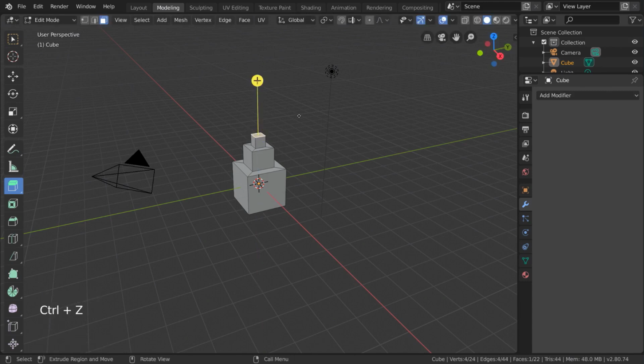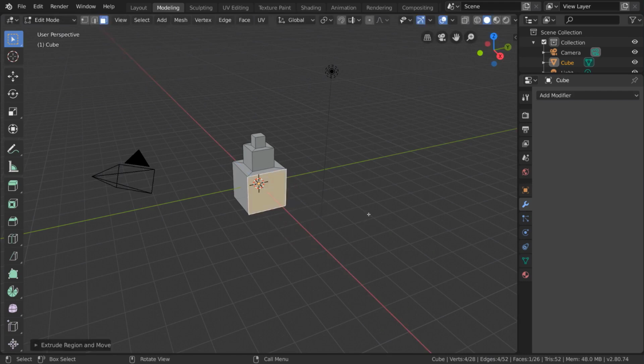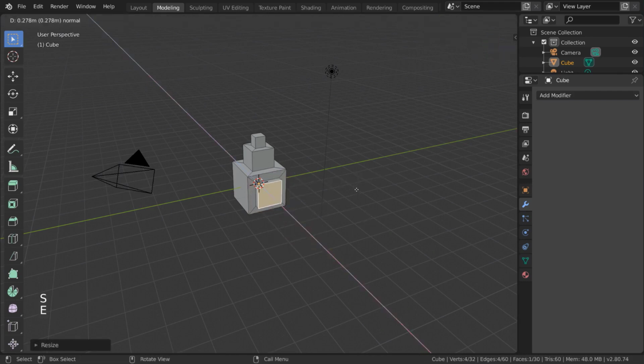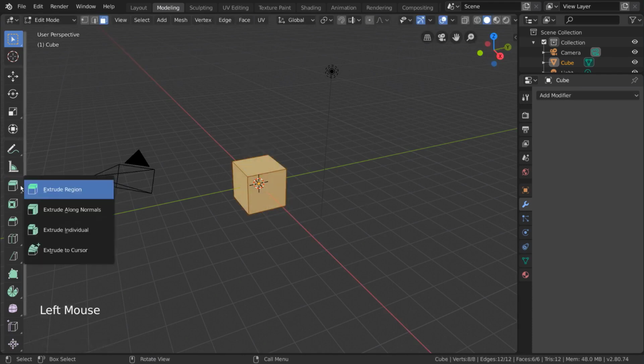For hotkey users, simply press E as in extrude to begin moving the extruded selection along its normal vector. Right-click will do the same thing I mentioned before, and left-click will confirm your extrusion. But the extrude tool has a few more tricks up its sleeve. If you click and drag the extrude tool icon in the Quick Tools menu, it will open up a sub-menu with more extrude options. The first option is our default option, so we'll skip that.